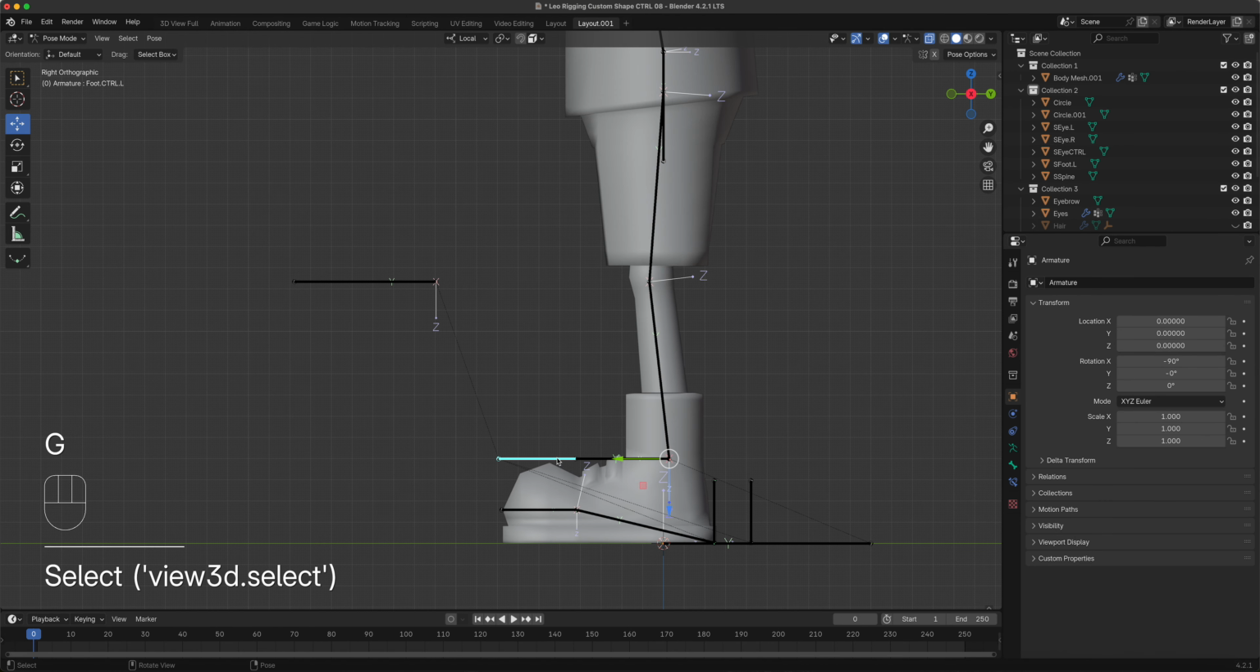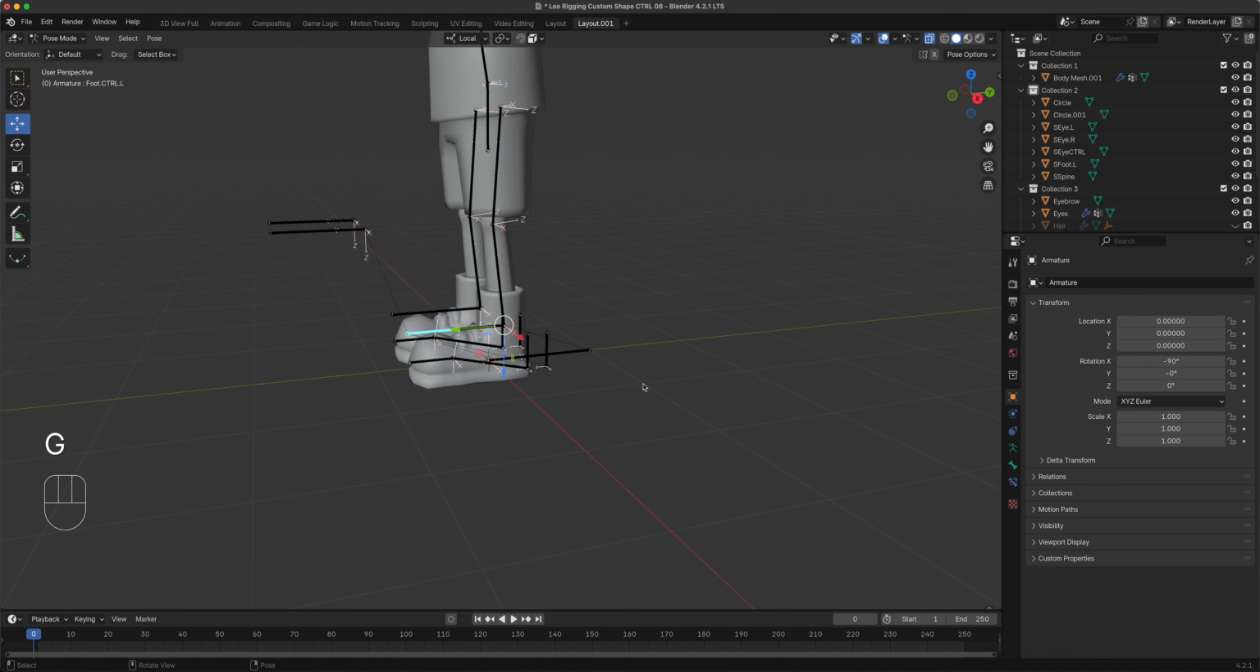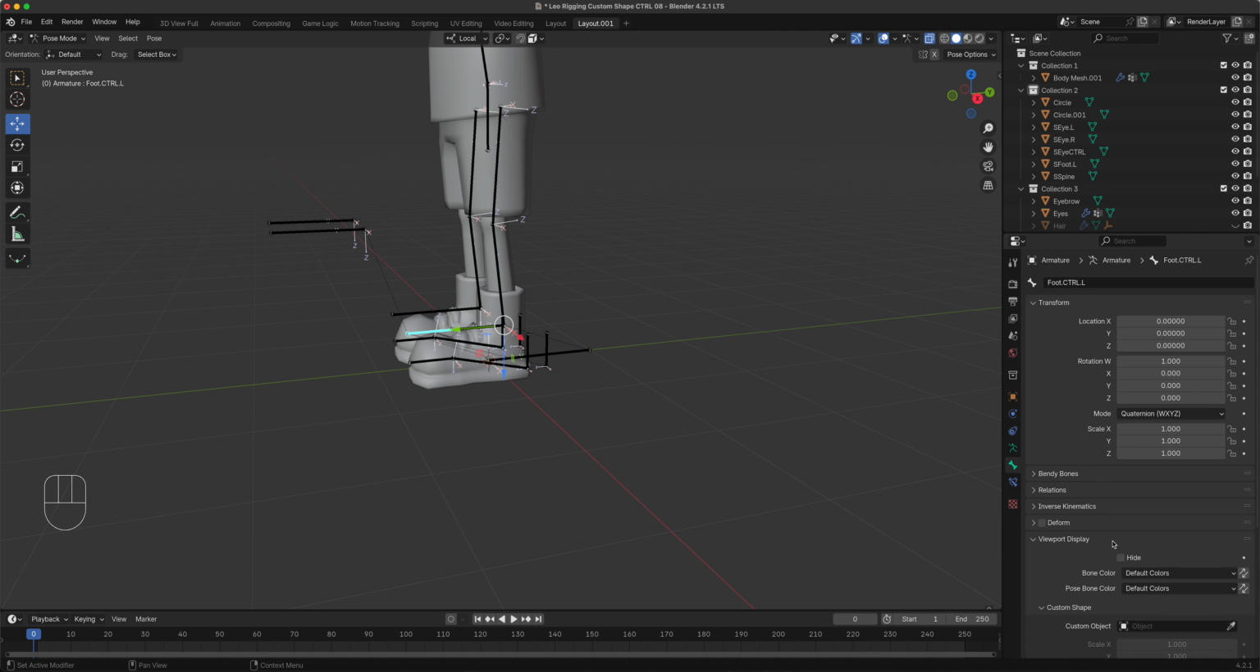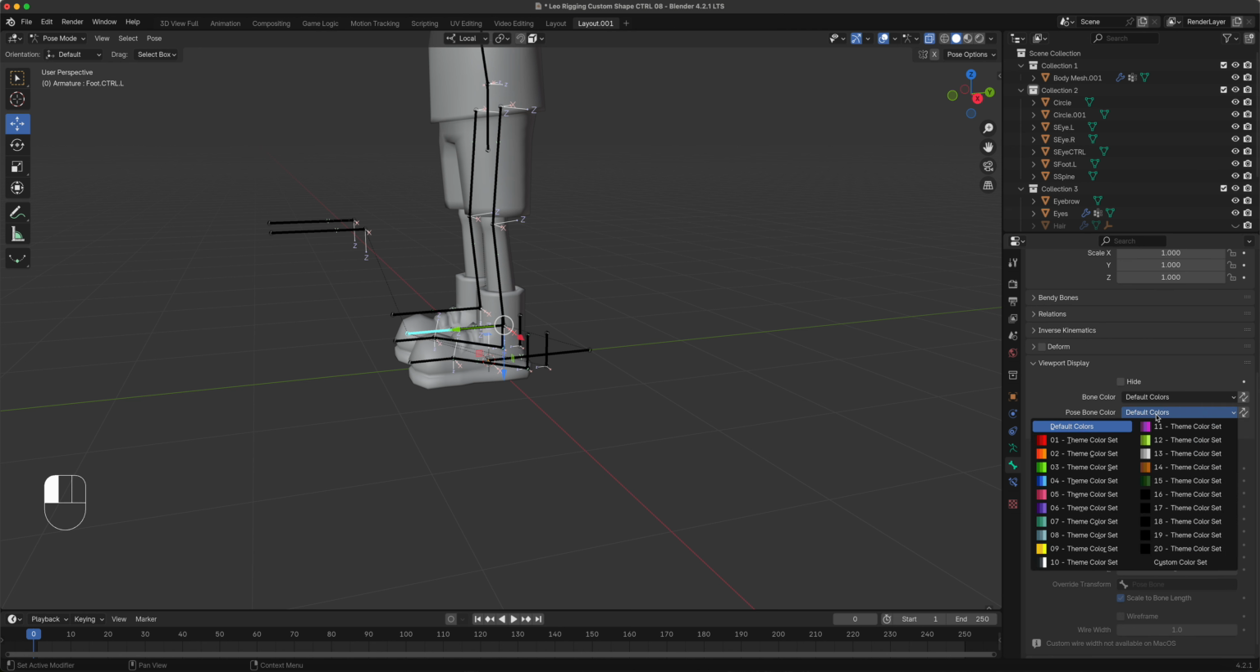Okay, there it is, the left foot controller. While that is selected, let's go to our bone tab and go to viewport display. Under viewport display, we can have some pose bone color. Let's say for all the foot bones, we can add a color so that we can put them in a category. This is up to you.